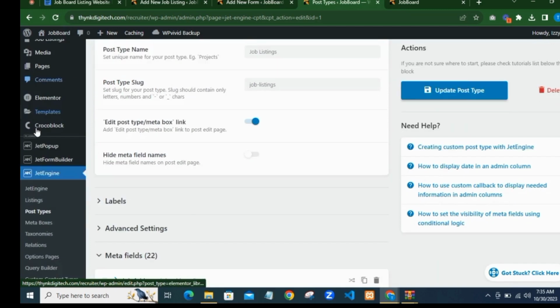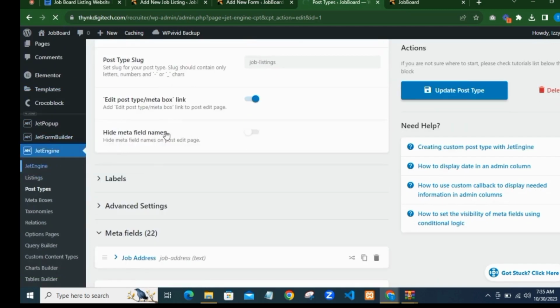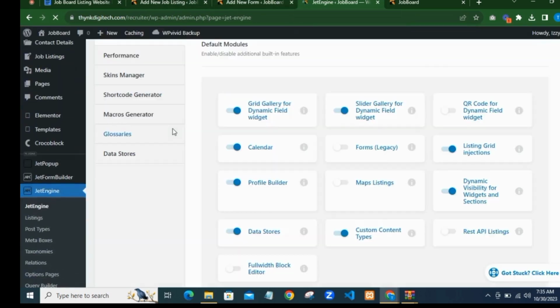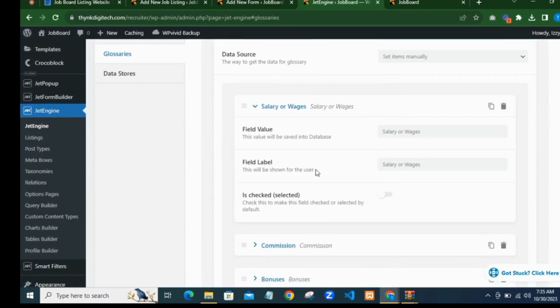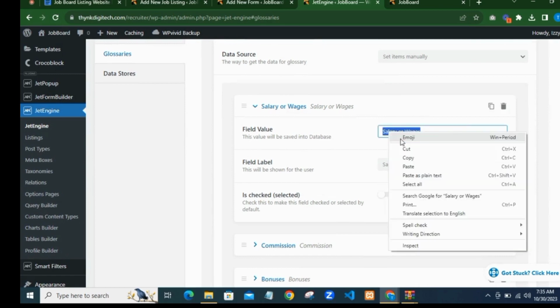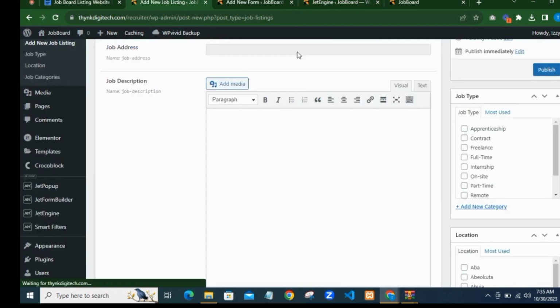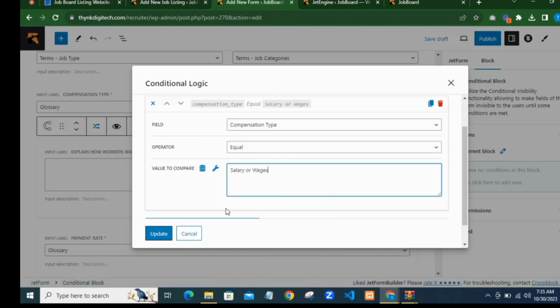So let me go to the Jet Engine glossary and make sure I have the right value for it. So these are glossary. I'll click on glossaries. Then I come to compensation type. So this is the value. I'm going to copy it, salary or wages. So the value must be equal to this. So if it is equal to this, it will be hidden.